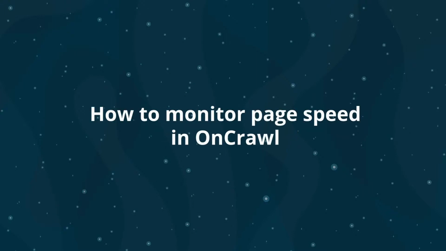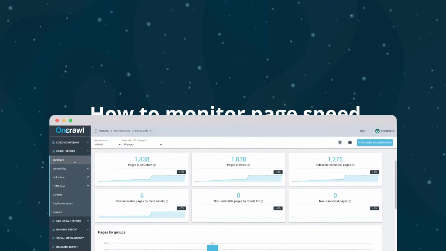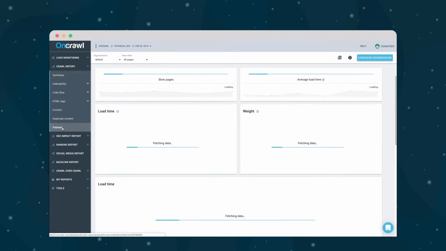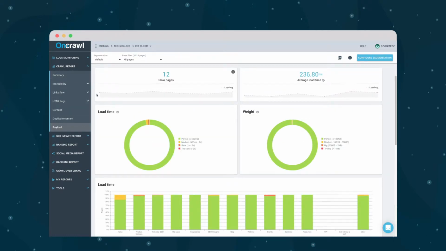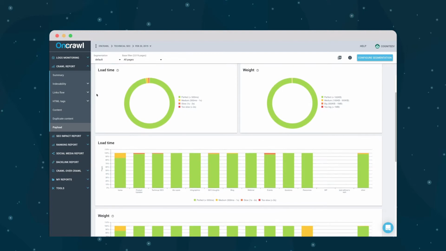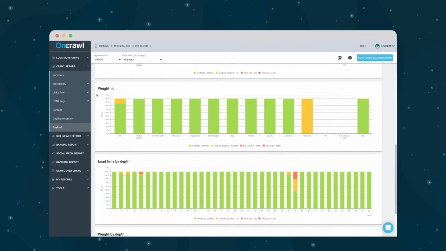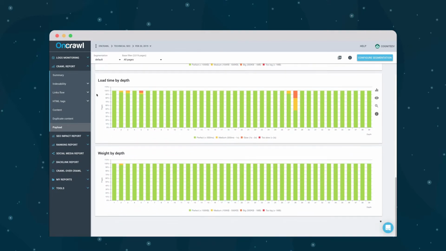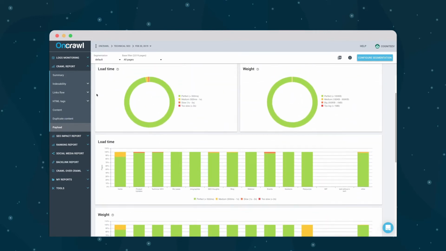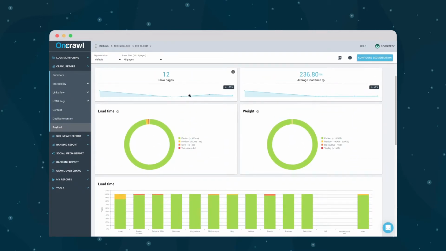Today we're going to use OnCrawl to take a closer look at monitoring page speed. OnCrawl provides data on page speed and page size. You can find this in the crawl report under Payload. For load time, we calculate the time to last byte, or the time between the request for the web page and the time when the last byte of information is received.